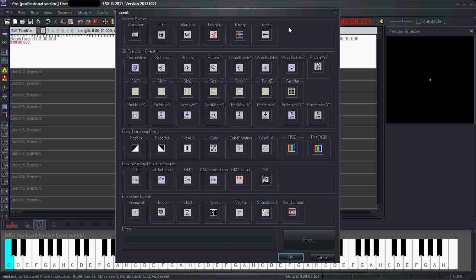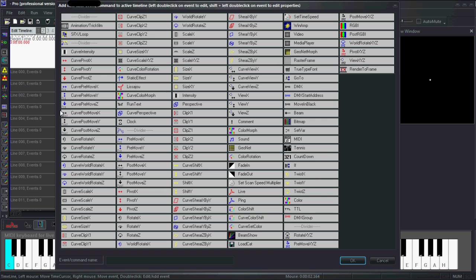They are grouped in source events that provide a source of laser output, 3D transform events that can transform the output of source events in 3D space, color transform events to alter the color, events that can control external devices, and procedure events that are used for more complicated functions in LSX. Also, notice that you have a More button that brings up all the possible events in LSX. So there are really a lot of events, but most of them you will never use.